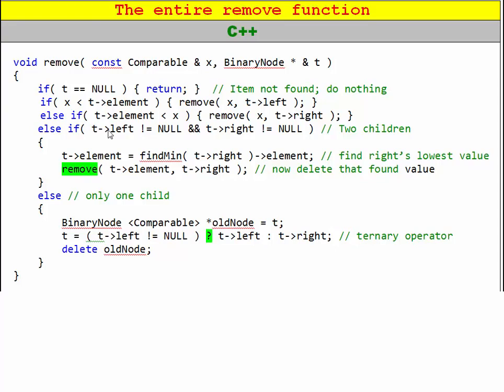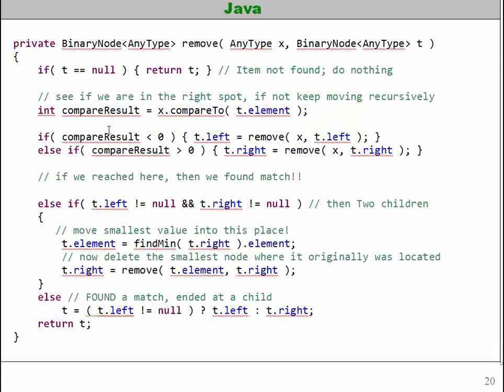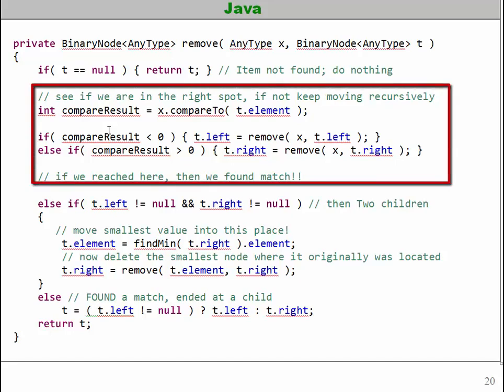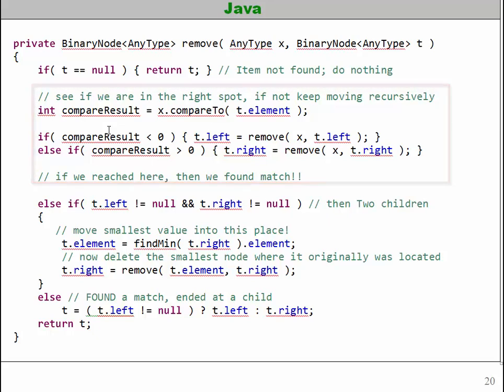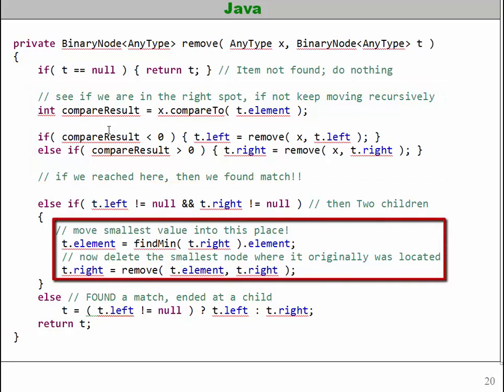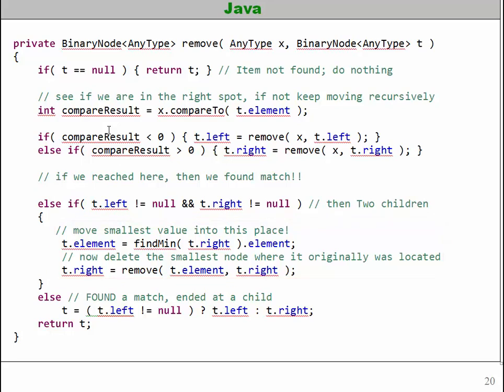Now I'm switching to the Java side. And notice for you Java people, it's exactly the same setup. First we've got to find the sucker. Then we have the has-two-children or one-child cases. It really is the same idea. There's my find min again, which is going to return a value. There's my remove, going to return a value to get the overall setup when we have two children. It's recursive, the same exact scenario, just in a different language.